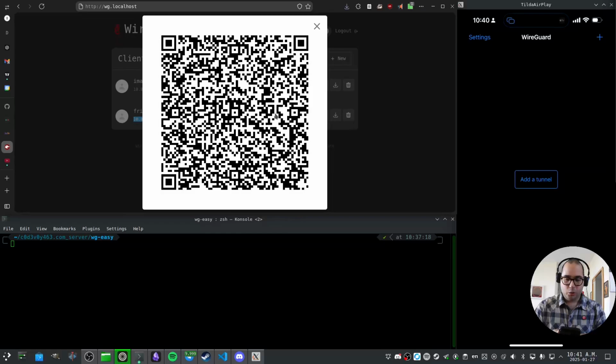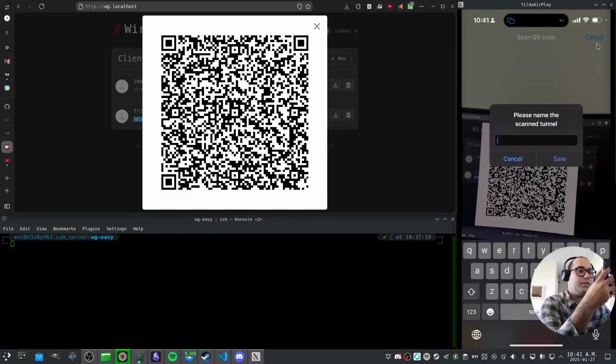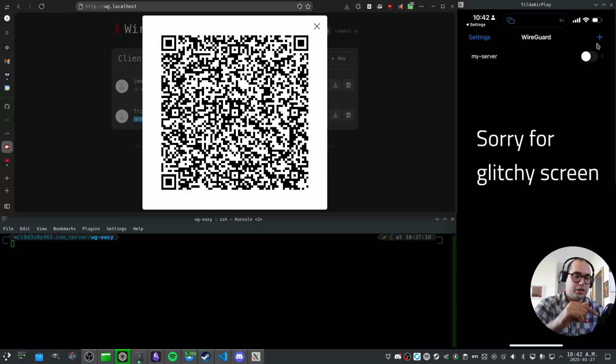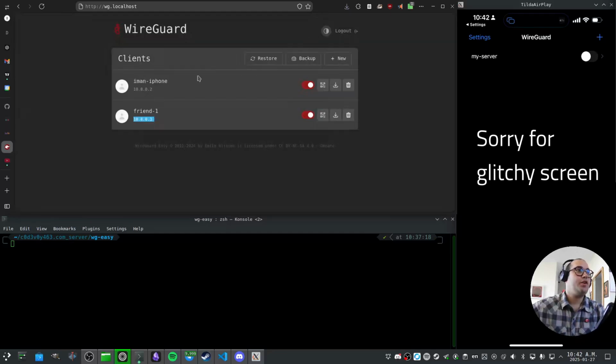If I click on the QR code and open up my phone and hit plus on the top right corner, I'm going to tap it and say create from QR code, select the second one, and you can see if I scan this, it asks me for a name for it. I'm going to say my server, and save it. All right, we're back. Now my server is created. I can go inside, see the connections, and I can see the address is the same one that's been dedicated here, and so on.